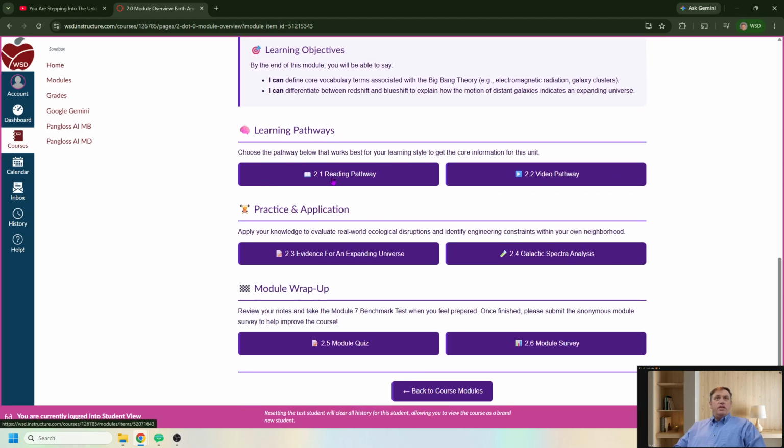Let's go ahead and begin. Now, the way I've got this class set up is I've got two learning pathways, either the reading pathway or the video pathway. You don't have to do both. You can do both if you want, but it's not required. The main difference is, let's jump into the reading pathway here.